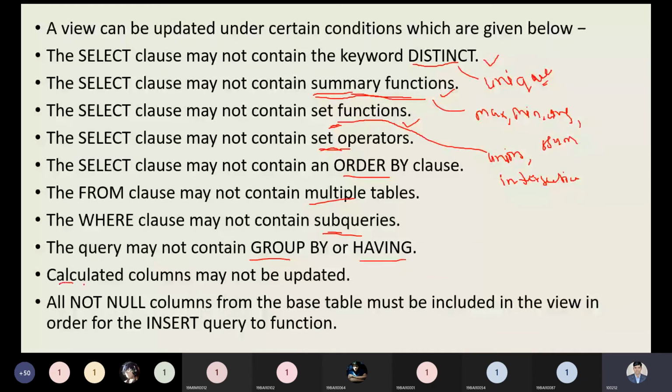And calculated columns may not be updated. Calculated columns mean, if you remember, the max amount, like this one. And all not null columns from the base table must be included in the view in order for the insert query to function.